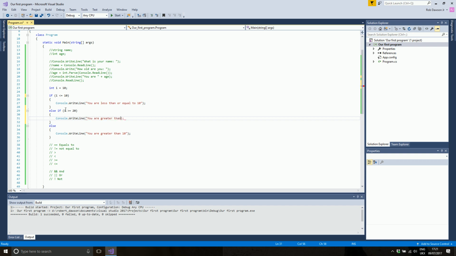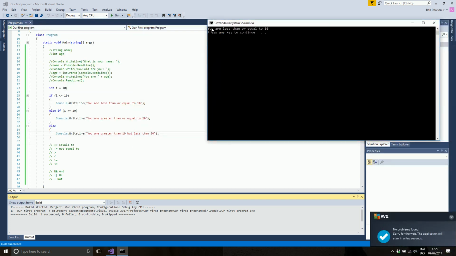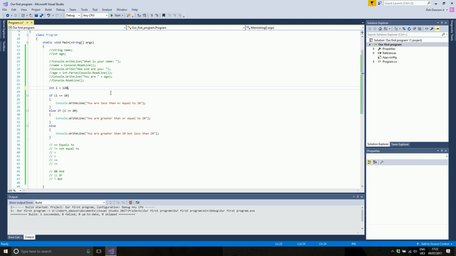"You are greater than or equal to 20," like so. And now here, we've got a range between 11 and 19. So what we can do here is "you are greater than 10 but less than 20." And now we can output this, and so it puts "you are less than or equal to 10", which is fine. So let's change this to 20.